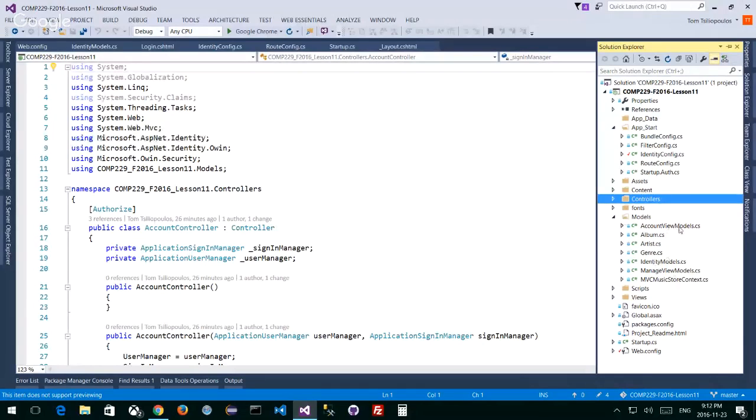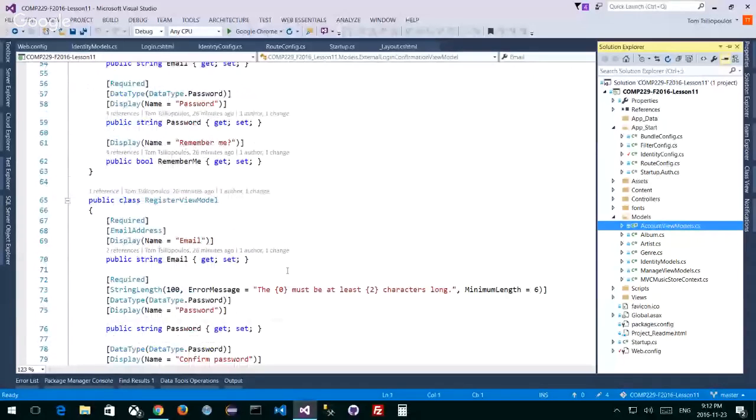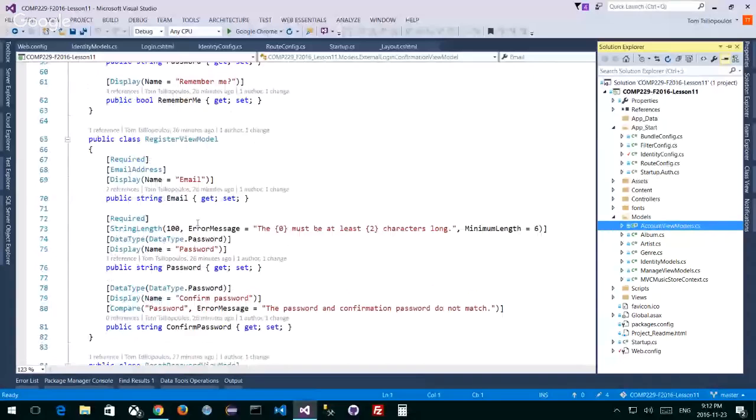My display name is equal to email. This is required. And if I look down here, it says send code view model. Okay, cool, required. It tells me remember this browser, yes, if I want to. And here's my forgot view model and login view model, email, where my data type is equal to password. Remember me, I can choose to do that. And then it says string length, password must be at least 2 characters long. Minimum length is 6.